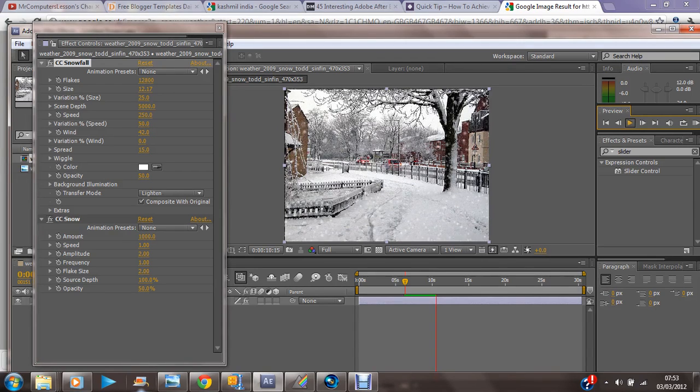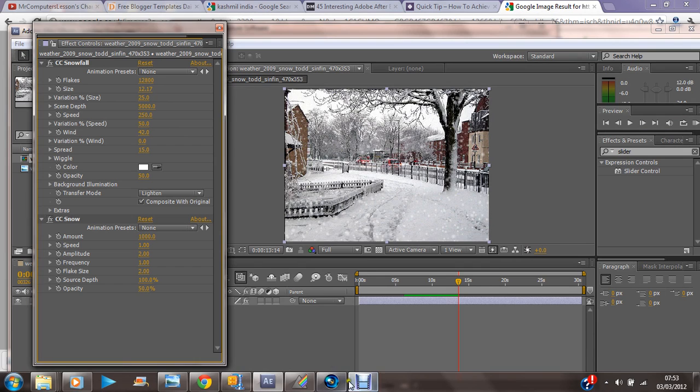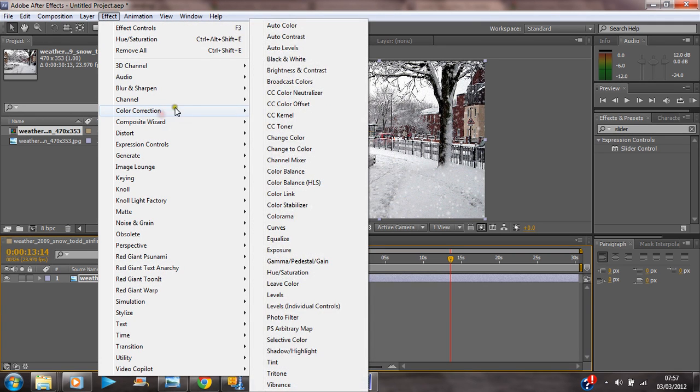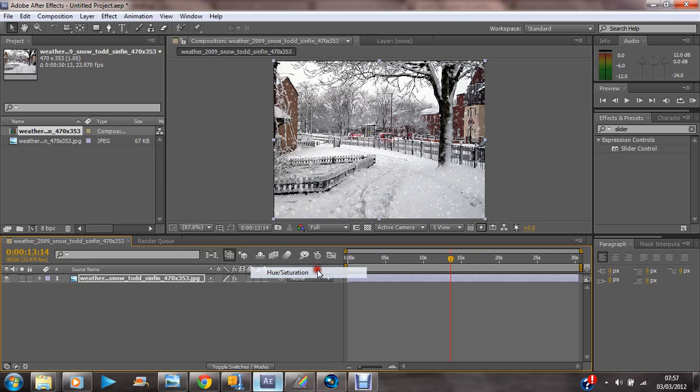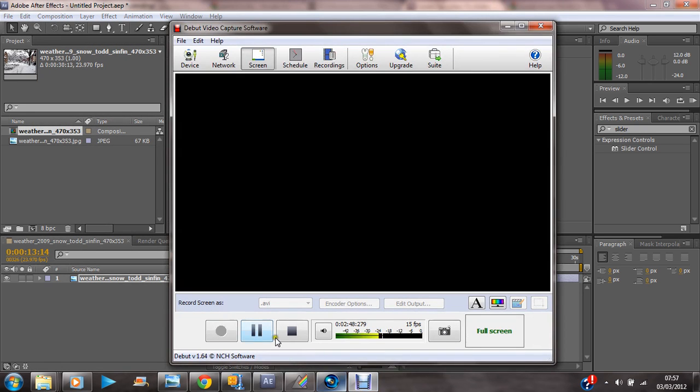The next thing we want to do on this is to use a very useful tool to make it look realistic. To do this, what you do next is go on effects, then color correction, and go on hue and saturation. When this window pops up, you drag the master saturation to -100, and the master lightness, just move it up a little bit, and close the box.